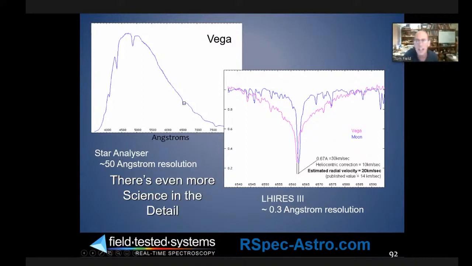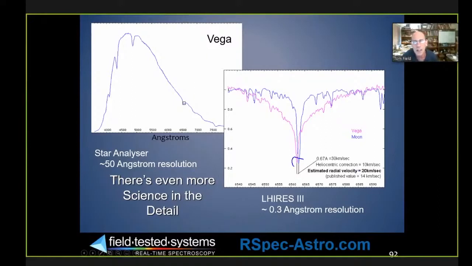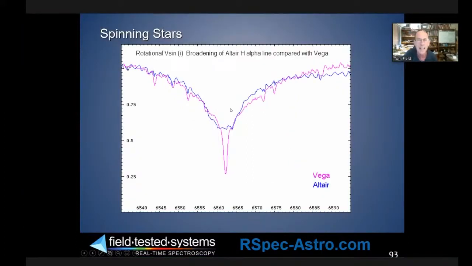So what we expect would be some of the light that would normally be here is going to be spread out into the red. And some of the light that would normally be here is going to be sort of stolen and spread out into the blue. And here's what that looks like. See that broadening and lack of sharpness in the dip for Vega, for Altair in blue versus Vega?